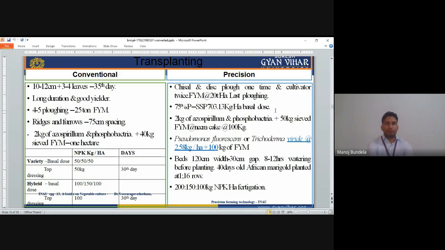So this is what we use in the conventional method. In precision farming, chisel plow or disc plow we can use one time. For the cultivator, we have to go twice. Then we apply FYM at 20 ton per hectare for the last plowing.